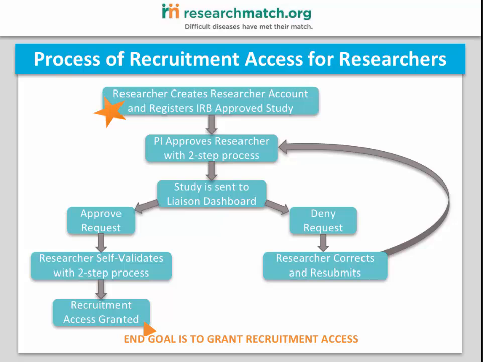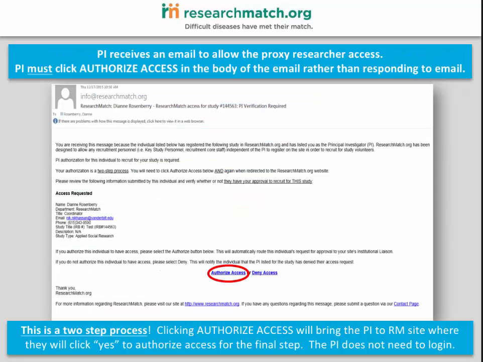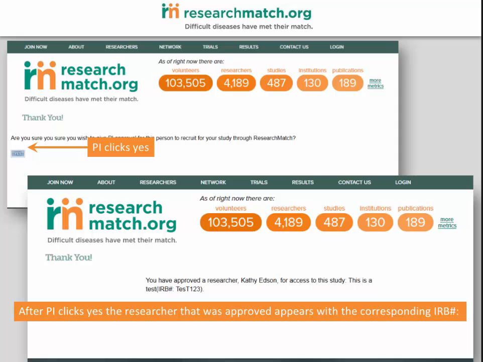If you register and are not the PI, the PI must approve your access with a two-step process. The PI will receive an email to allow you, the proxy researcher, access. Please note that the PI cannot reply to this email. They must first click Authorize Access. This will redirect them to the ResearchMatch website, where they will need to click Yes to confirm the approval.